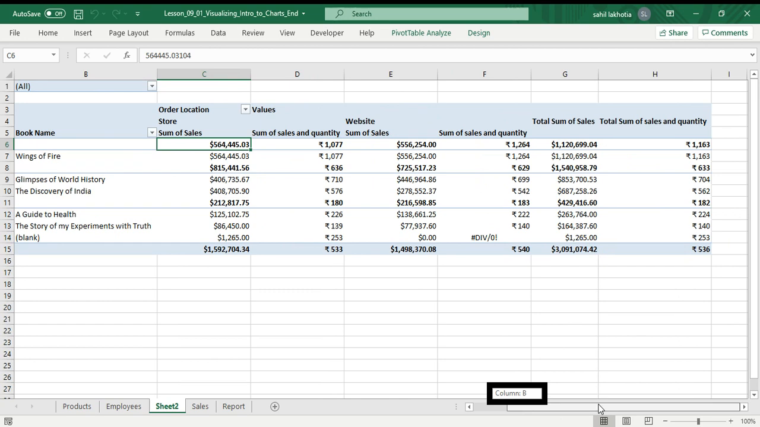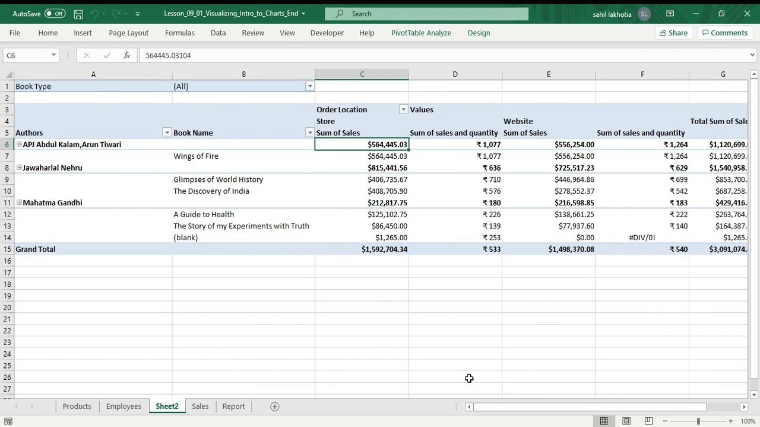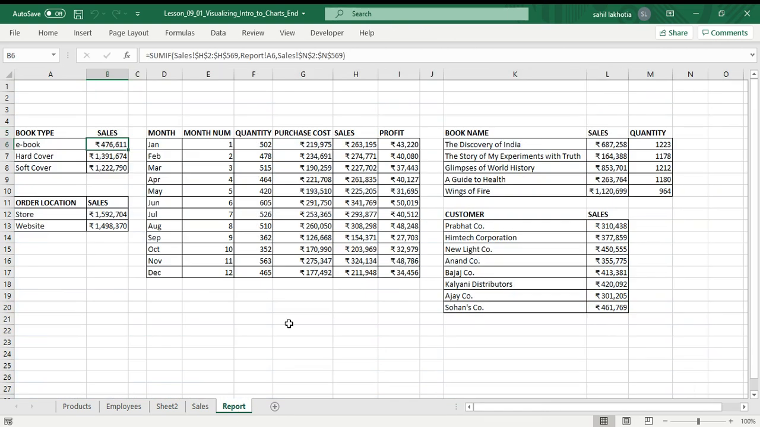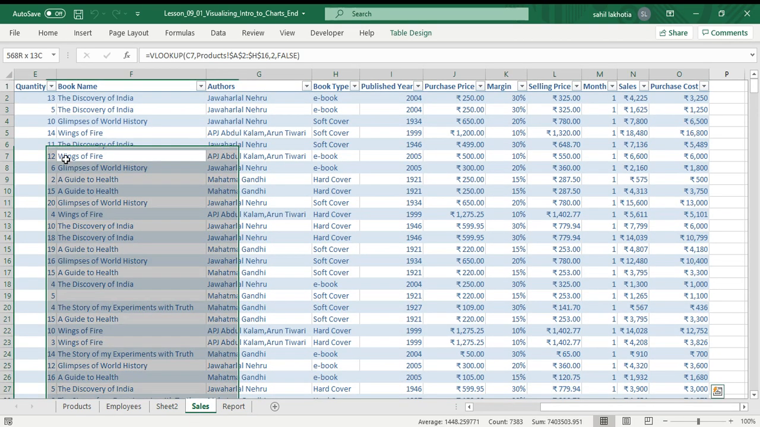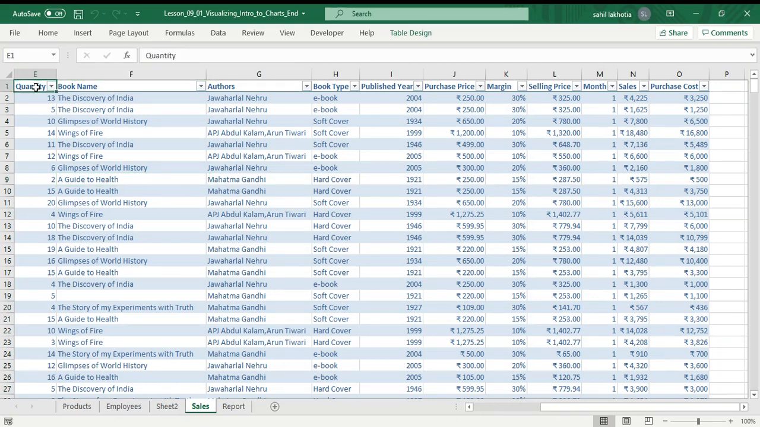What is happening? I think something is different. Is there any change here? No. We selected website, sales and quantity, and we got two other fields. I made some mistake, I think that's the reason I'm getting some problem here. I will make one sheet actually. I will select the whole sheet here.